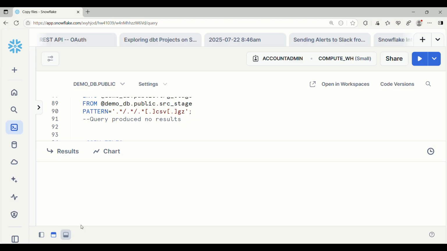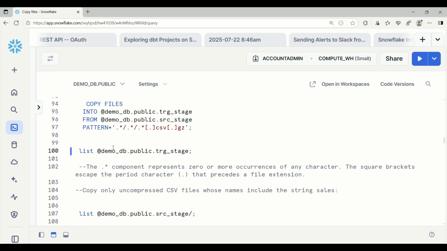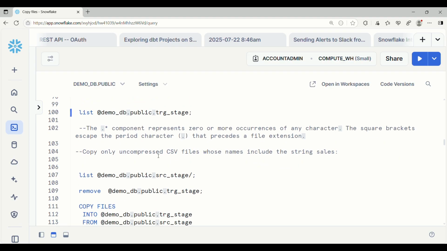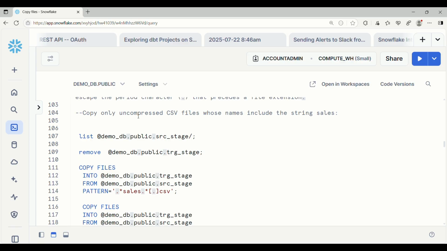zip file. Now see, as explained, the dot star component represents 0 or more occurrences of any character. So here dot star, and the square brackets escape the period character that precedes a file extension. Dot csv is there, correct? So that exists. This one copies only uncompressed CSV files whose names start with sales. If you have compressed, not uncompressed here, the files which start with the csv files.